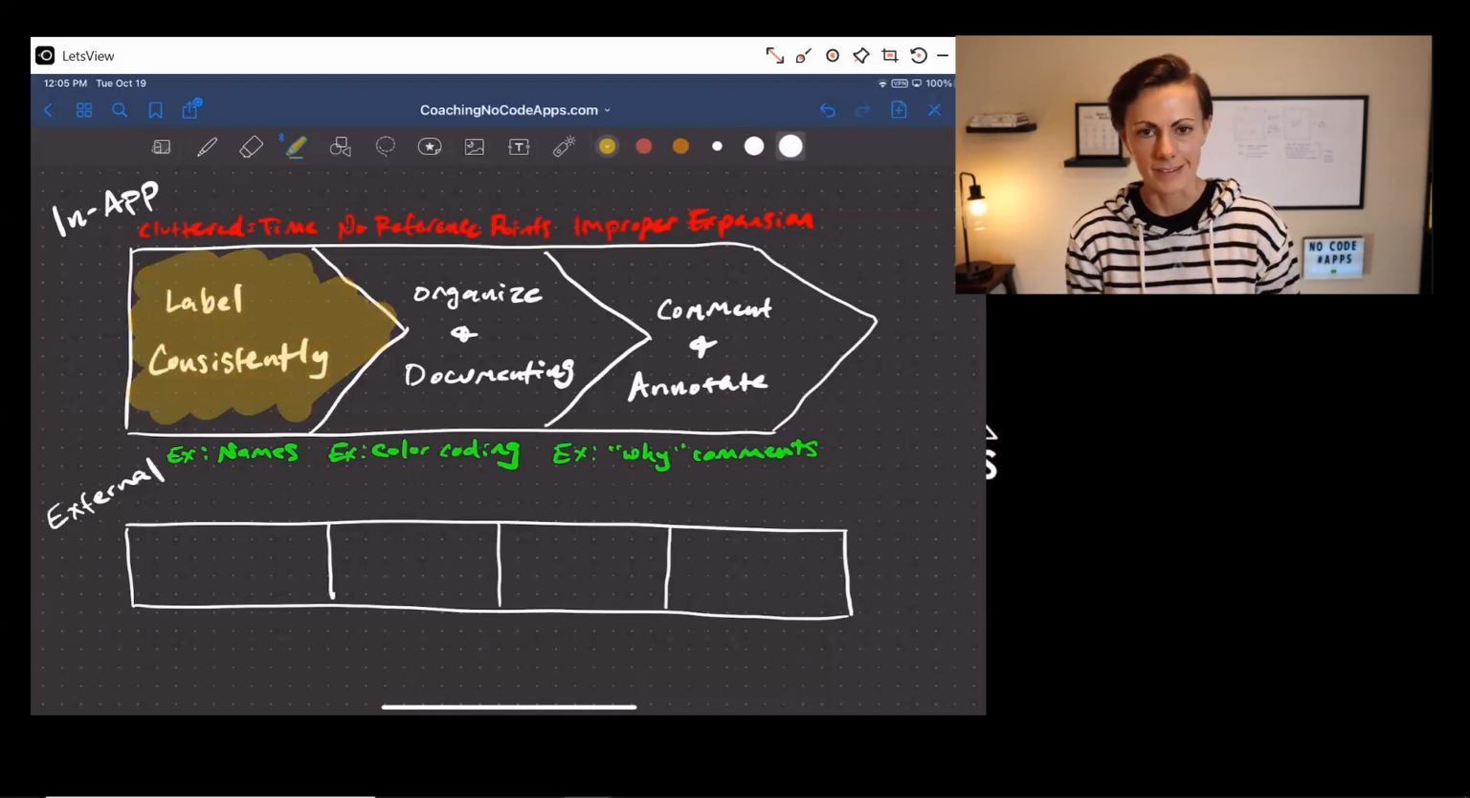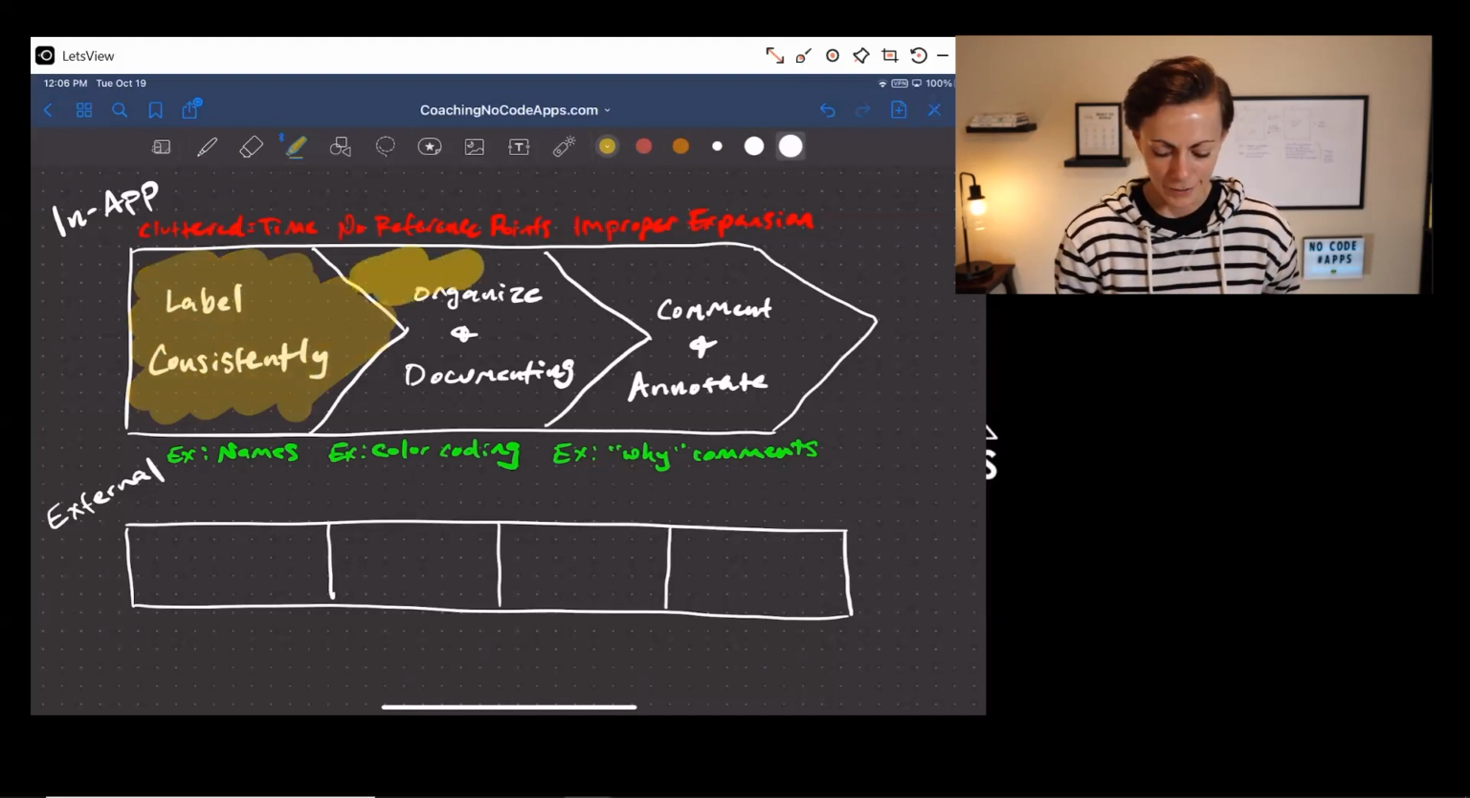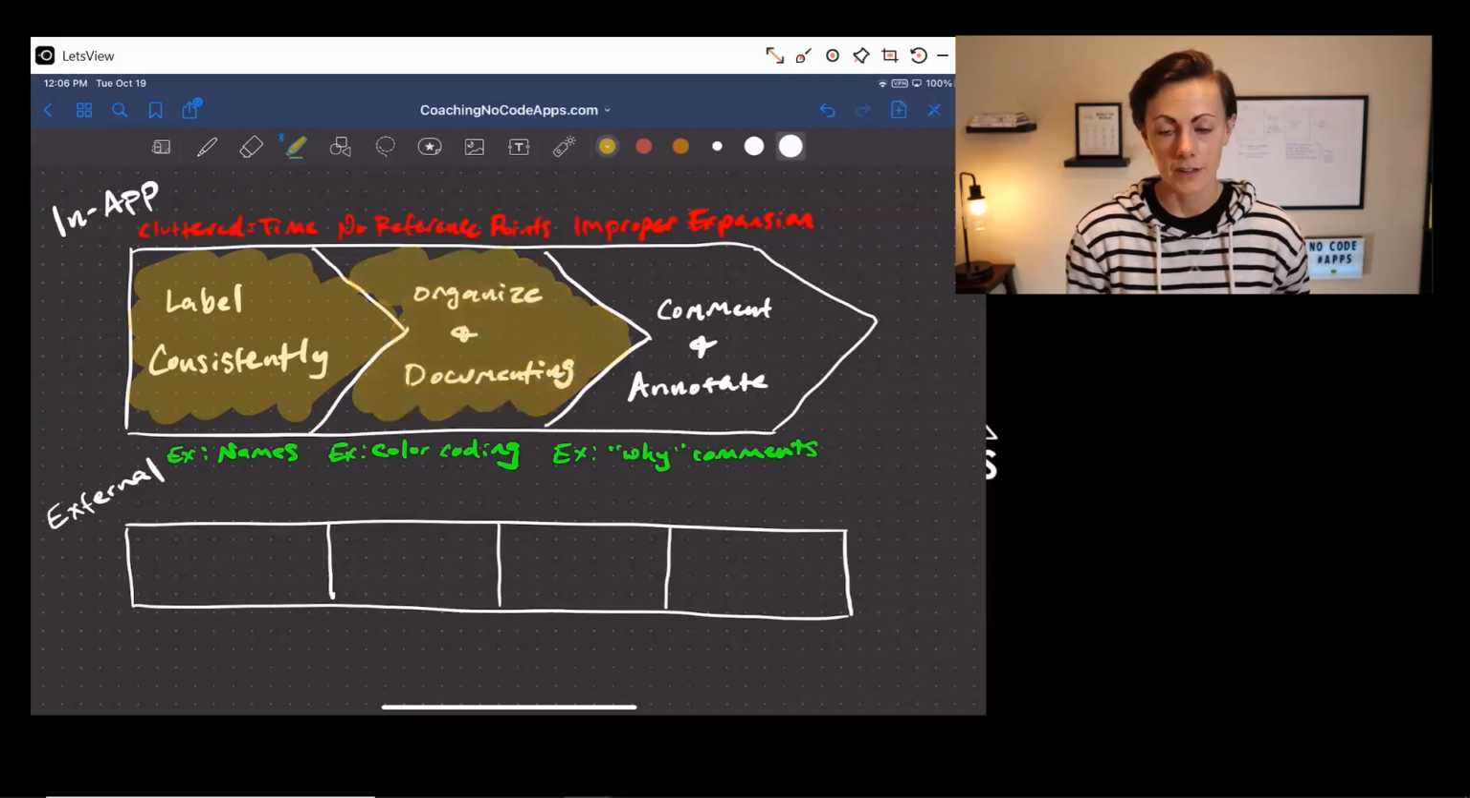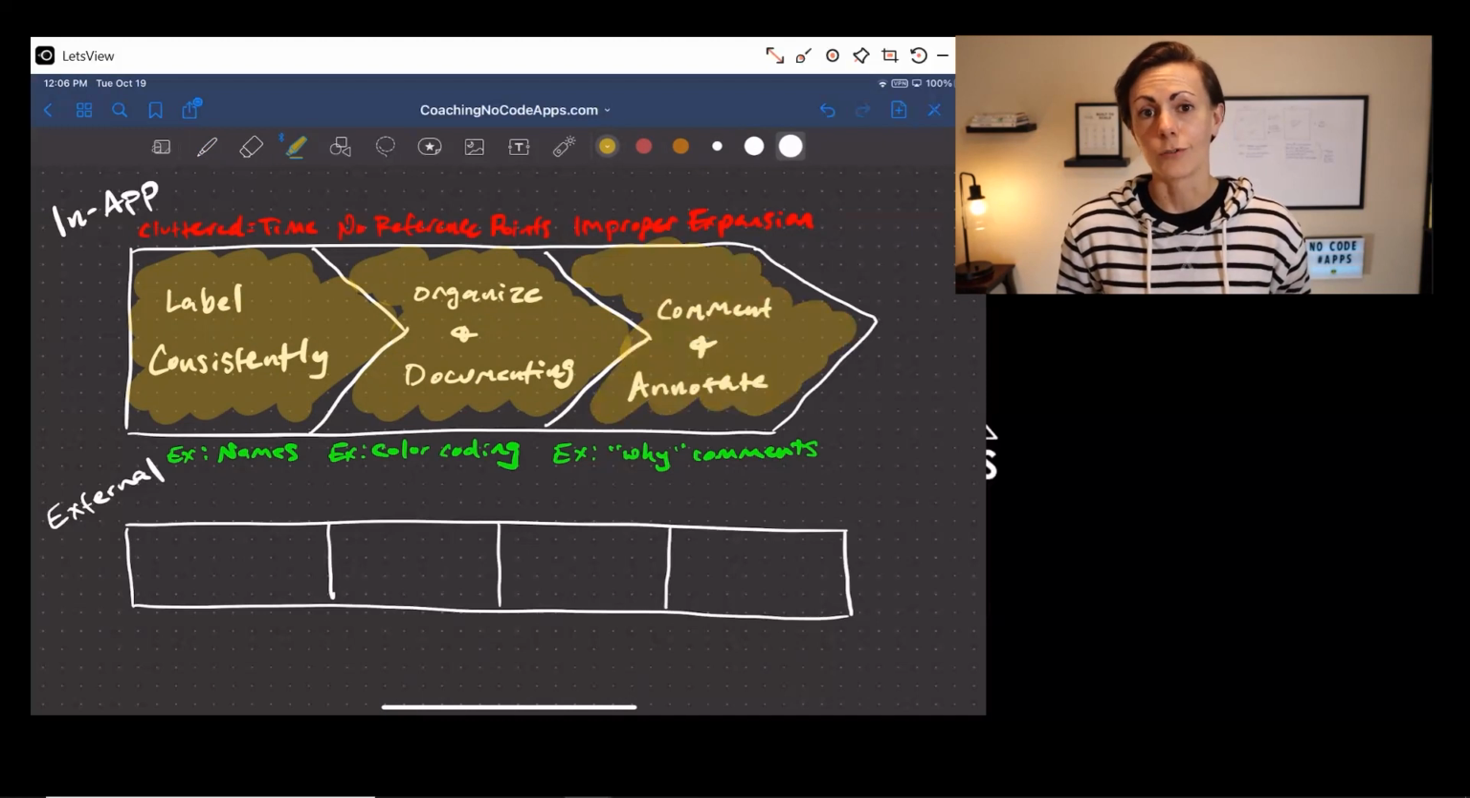Okay, so we have labeling consistently. Again, that consistently is the key word here. We have organizing and documenting, and obviously that should be done with consistency as well. And we have commenting and annotating. These are all really, really simple things to do as development happens. So if you're building your app, go ahead and start doing these things. If someone else is building your app, make sure they're doing these things.